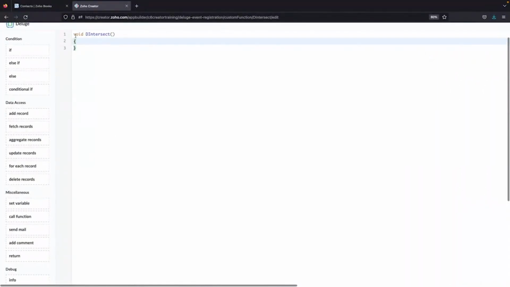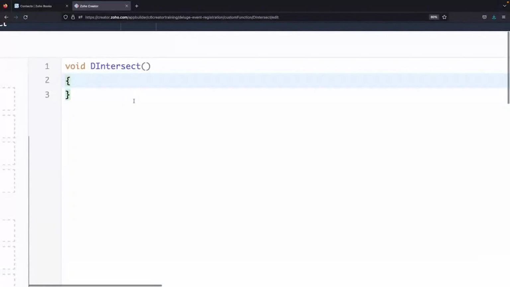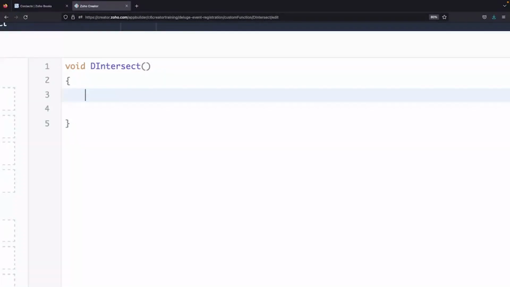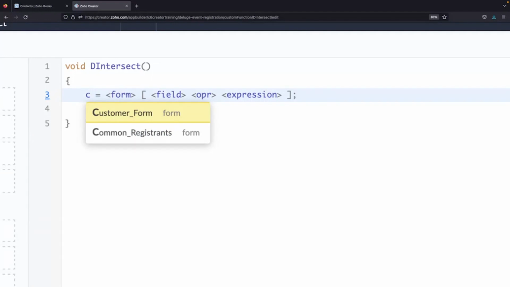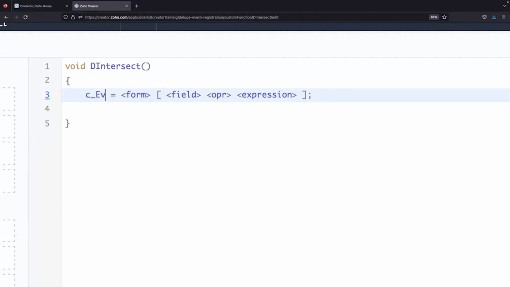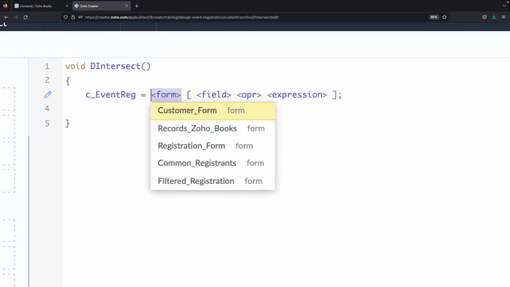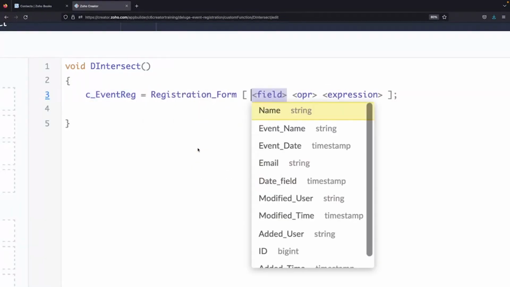So now let me go ahead and type those functions over here. I'll try to create event registration. I'll try to create an intersect function. For that, I'll start with the details. Let's say I'll create a variable under the name of C event registration. I'm trying to fetch the records, so I'll say fetch records, and I'll mention this as C underscore event registration. This is the name of the variable, and I'm trying to fetch it from my registration form.